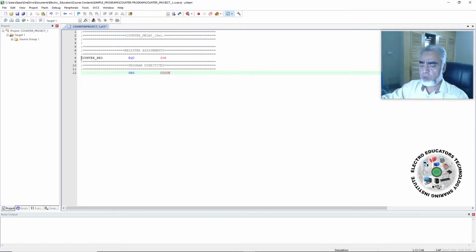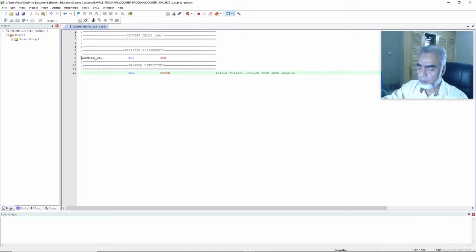So here we'll assign another comment, that is start writing program from 0 location, and on 00 address we will write the instruction that we would like to execute at reset. So here we will write, that is jump, and here we will assign the routine name, that is initialization routine. So here we will write INIR. INIR is the name of our subroutine.